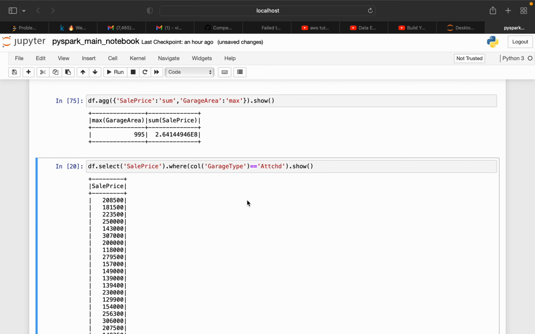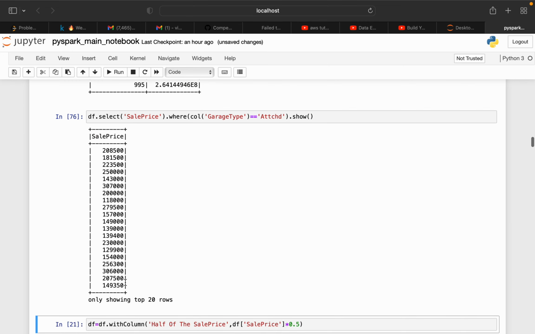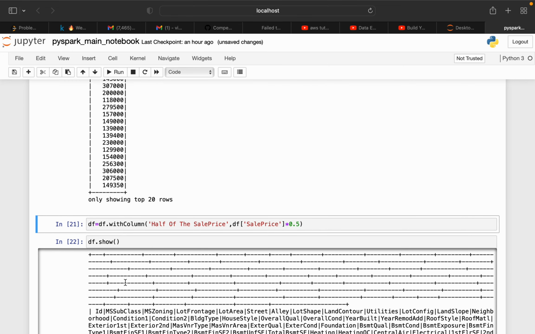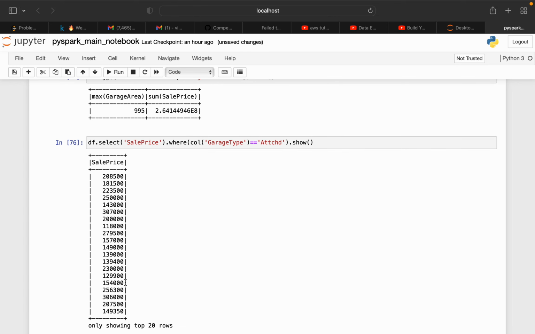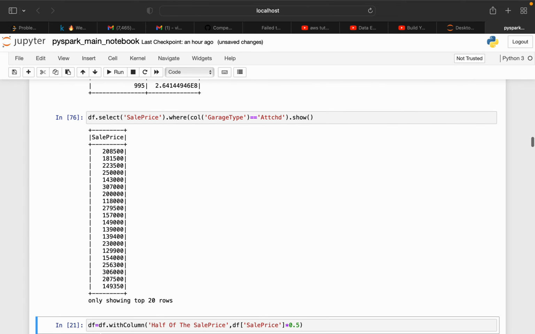Now if you want to find out the sale price where the column named garage has a value attached, you can do it by this. As you can see, I'm getting all the sale prices where my column garage has this certain value attached.